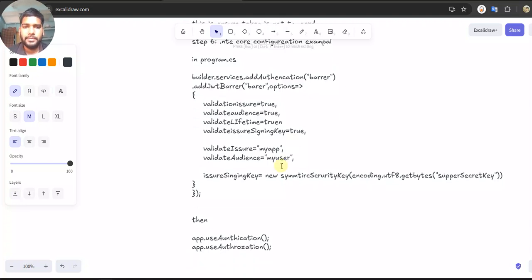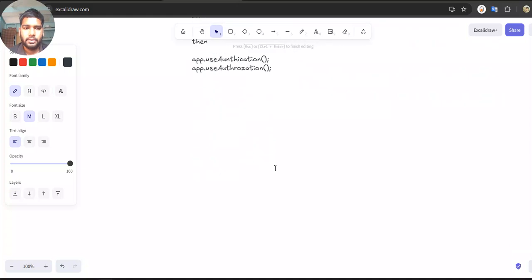Then what happened after that? Then the middleware automatically validates the token before the controller executes. Okay, so let's go to step 7.